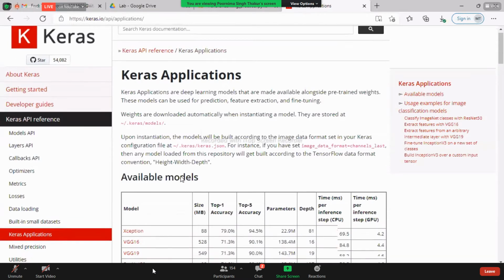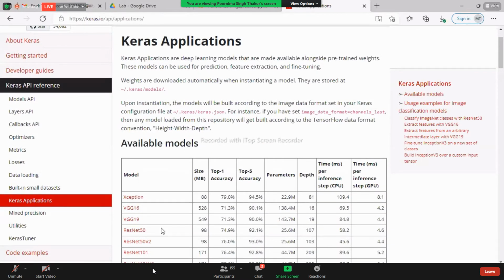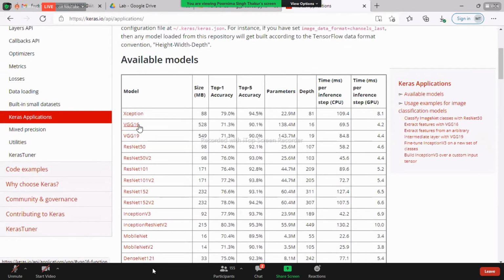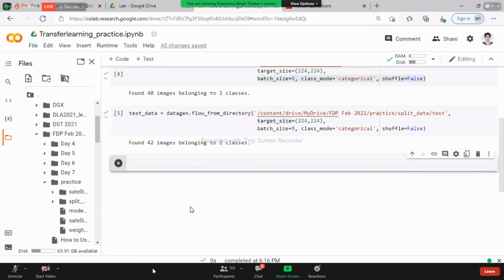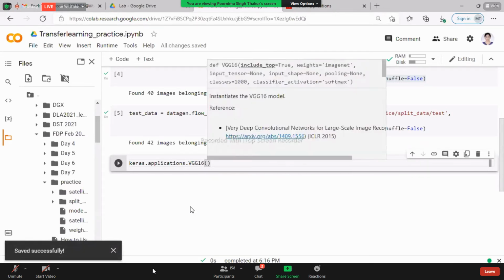For today's practice problem, we are going to use the VGG16 model with ImageNet weights, and then we will do transfer learning. Let's access the VGG16 model from the Keras applications page: keras.applications.vgg16. This is the model. Here you have to pass some parameters.